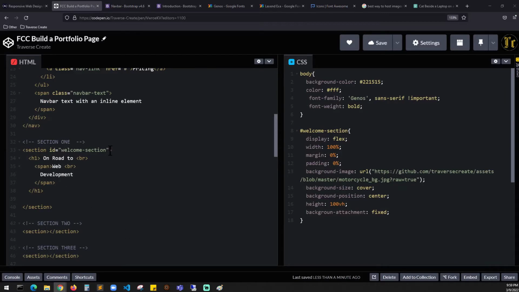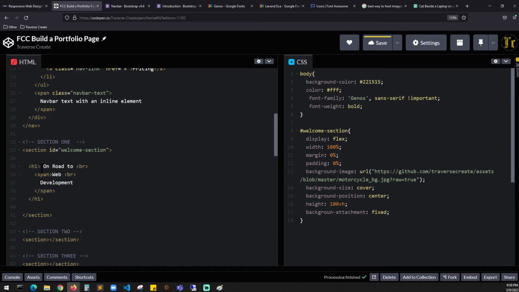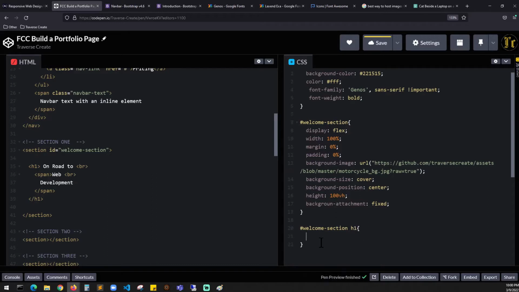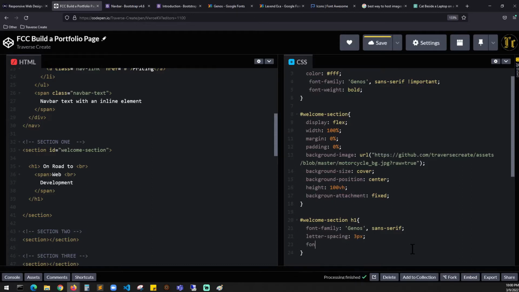Now we have a welcome section and we have a header right over here, and we need to add some styles to it. So in order to target H1 this way, it would be much easier so that it doesn't conflict with the other H1s which you have on your site. And we're going to use the font family which I was talking about, which is going to be Genos. That's where I'm going to insert the font family. And we're going to give some letter spacing, which is going to be 3 pixels. The font size is going to be a little bit huge.